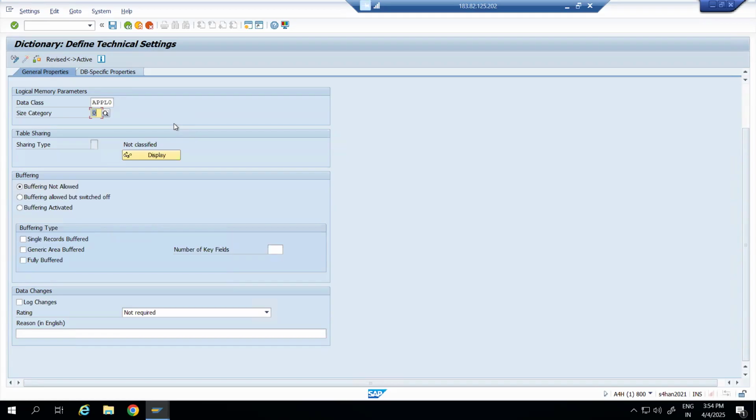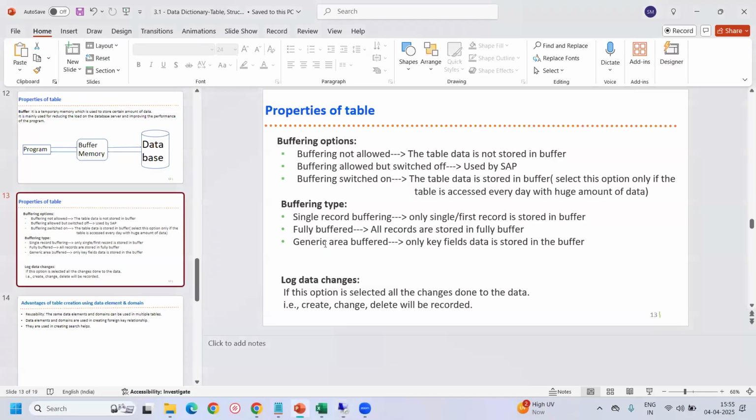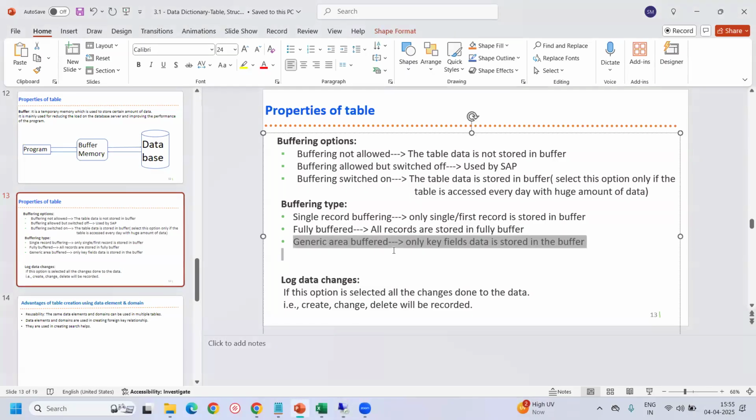To avoid the duplicate data. Yes, so that will be stored. Those types of data will be stored in this generic area buffer, which doesn't allow any duplicate record. That is nothing but the key field. So those key field data will be stored if you are using this type of buffer, the generic area buffer.